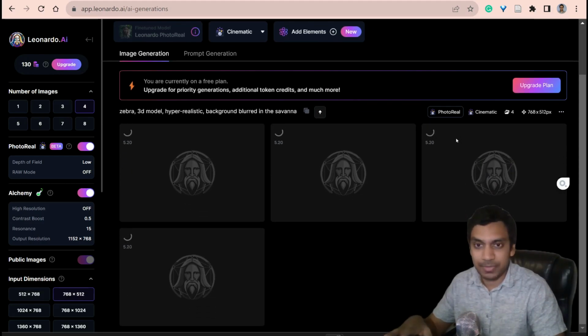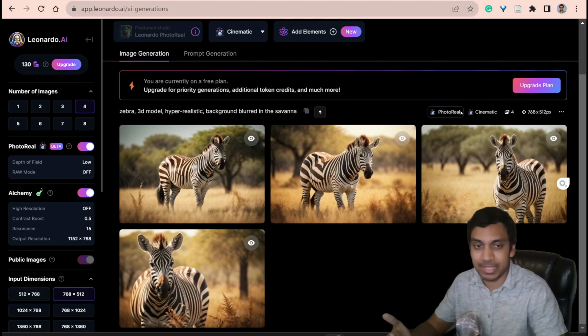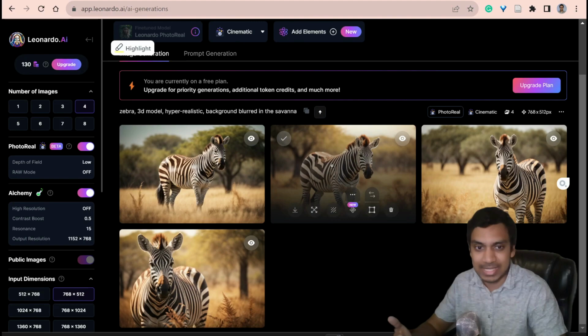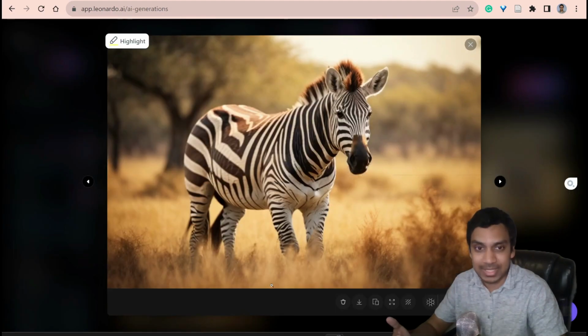So it's going to take a little bit of time, and I'm just going to pop over to when it's done. Okay, so now it has created these wildlife photos. This is incredibly detailed. And if we zoom in here, we can see these look incredible. It looks like a photograph.